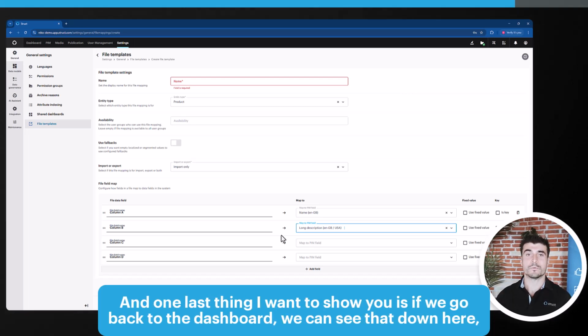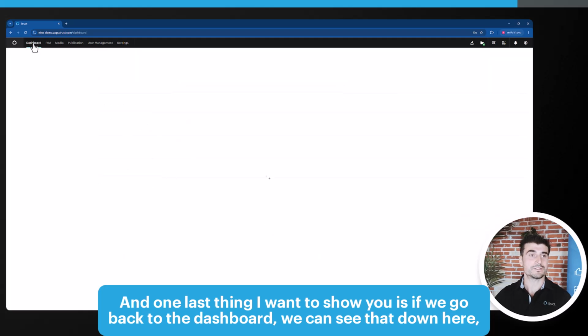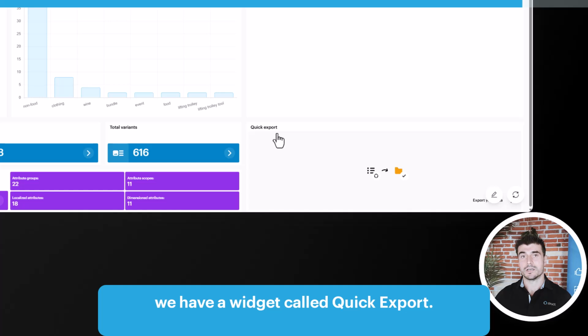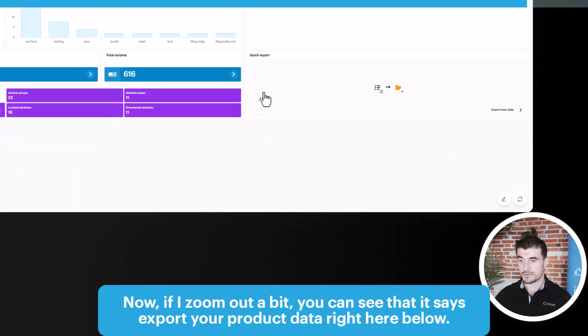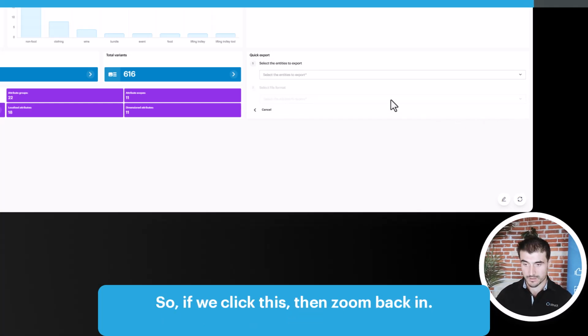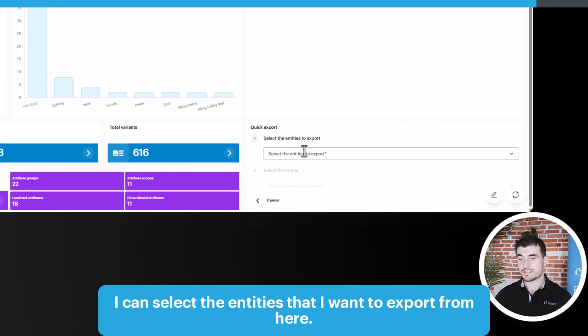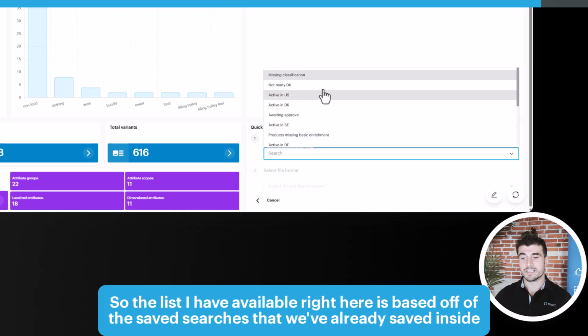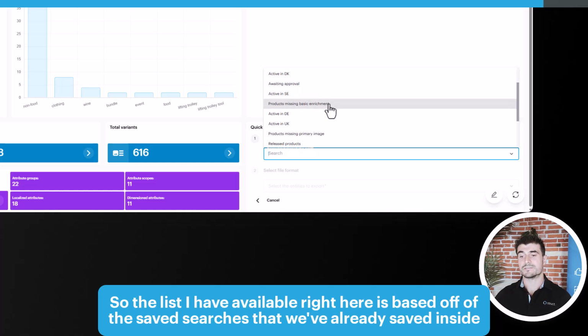And one last thing I want to show you is if we go back to the dashboard, we can see that down here we have a widget called Quick Export. Now, if I zoom out a bit, you can see that it says export your product data right here below. So if we click this, then zoom back in, I can select the entities that I want to export from here. And so the list I have available right here is based off of the saved searches that we've already saved inside of Struct PIM.